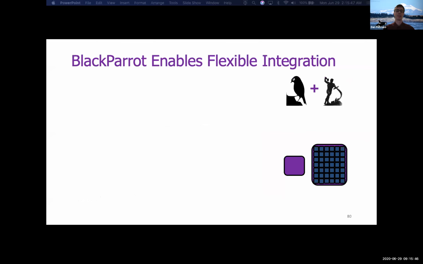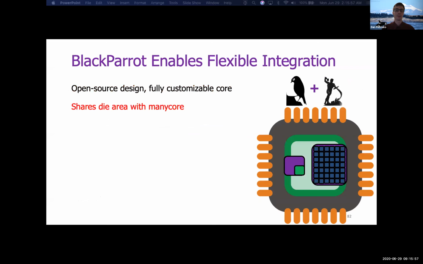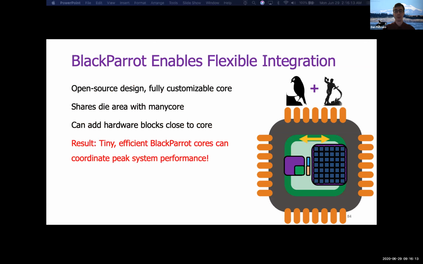So let's look at how we can leverage BlackParrot's flexibility to fill these gaps. Because BlackParrot is open source and customizable, we can quickly prototype different settings to optimize system performance. We can place BlackParrot and Hammerblade on the same piece of silicon, which prevents these exorbitant off-package and off-die link energy costs. Since both designs are on the same die, we can add hardware blocks directly between the components, which allows cycle-level communication acceleration between the two cores.